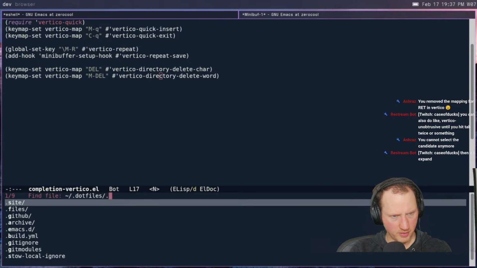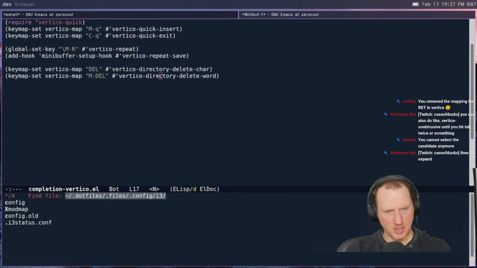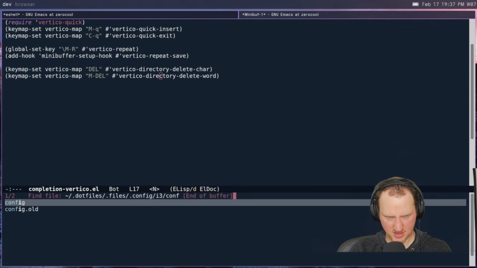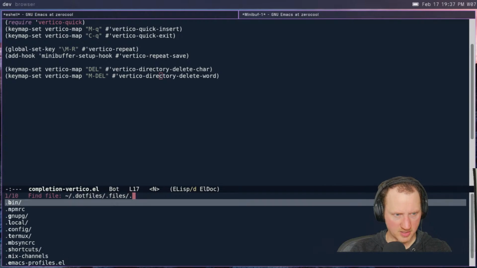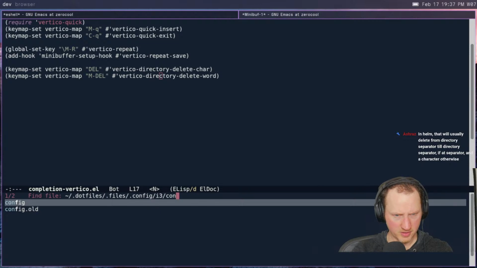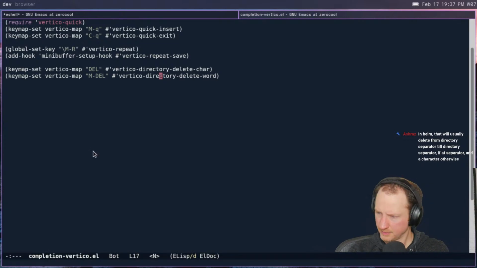I need to try one thing though. Files, .config, i3. Now, if I start typing conf and press Alt Delete, okay, good. Conf. If I press just delete, it doesn't seem to do anything. All right, fine. So then let's go with Alt Delete again. All right, that actually is what I want. Something's weird about what I have currently in my Vertico config, because pressing Alt Delete did not work for me. But maybe I just need to fix that.